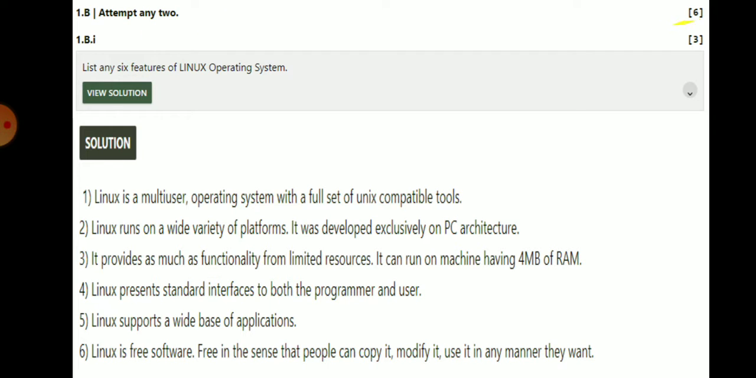This is 6 marks. Question first B, first: list any 6 features of the Linux operating system. Each question has 3 marks. Solve the 2 questions.